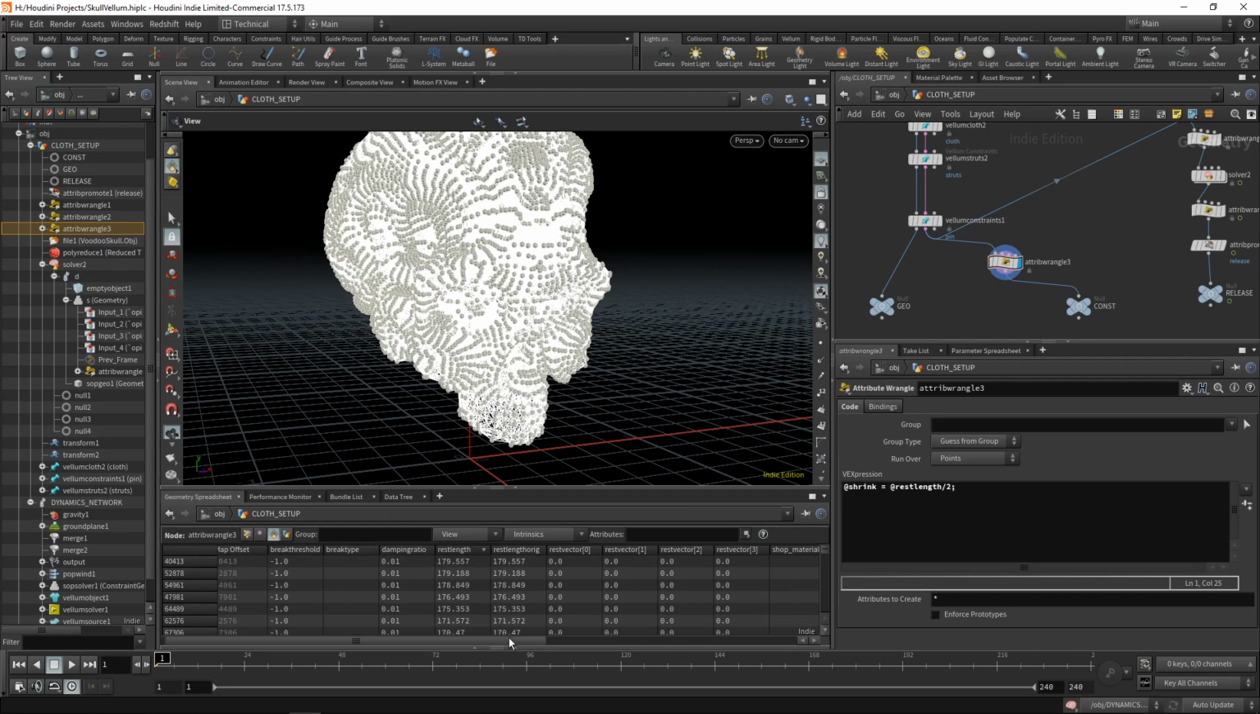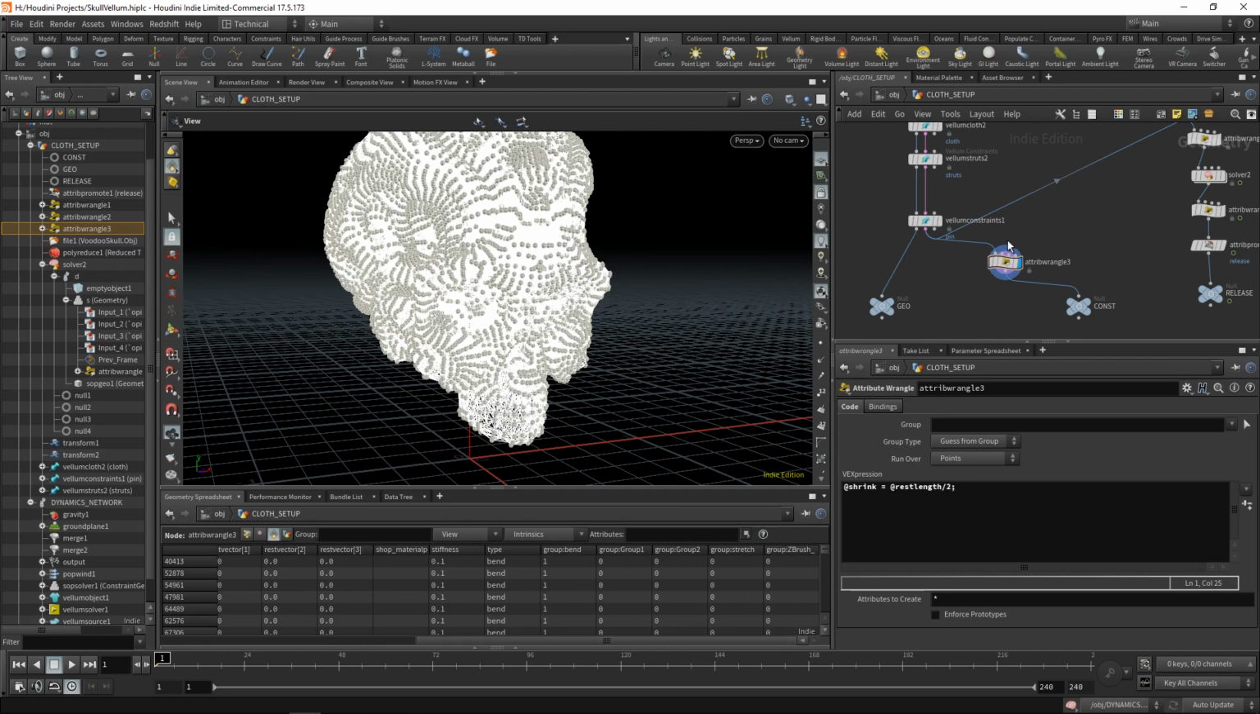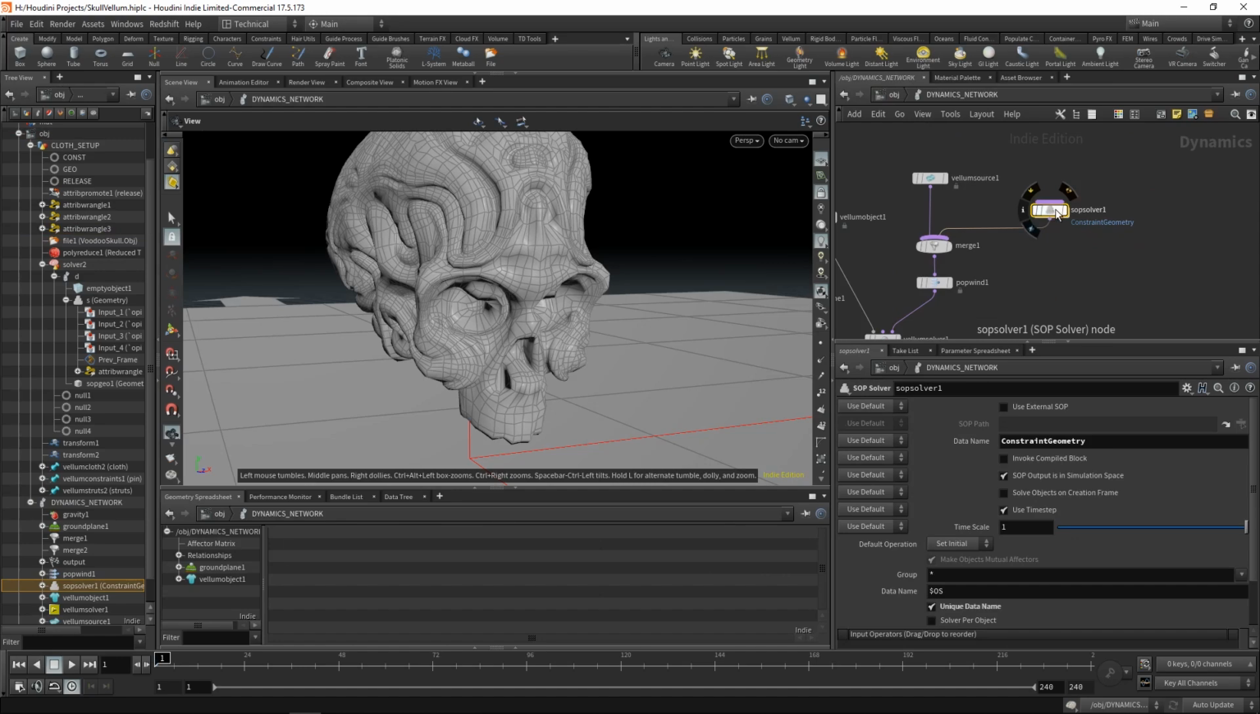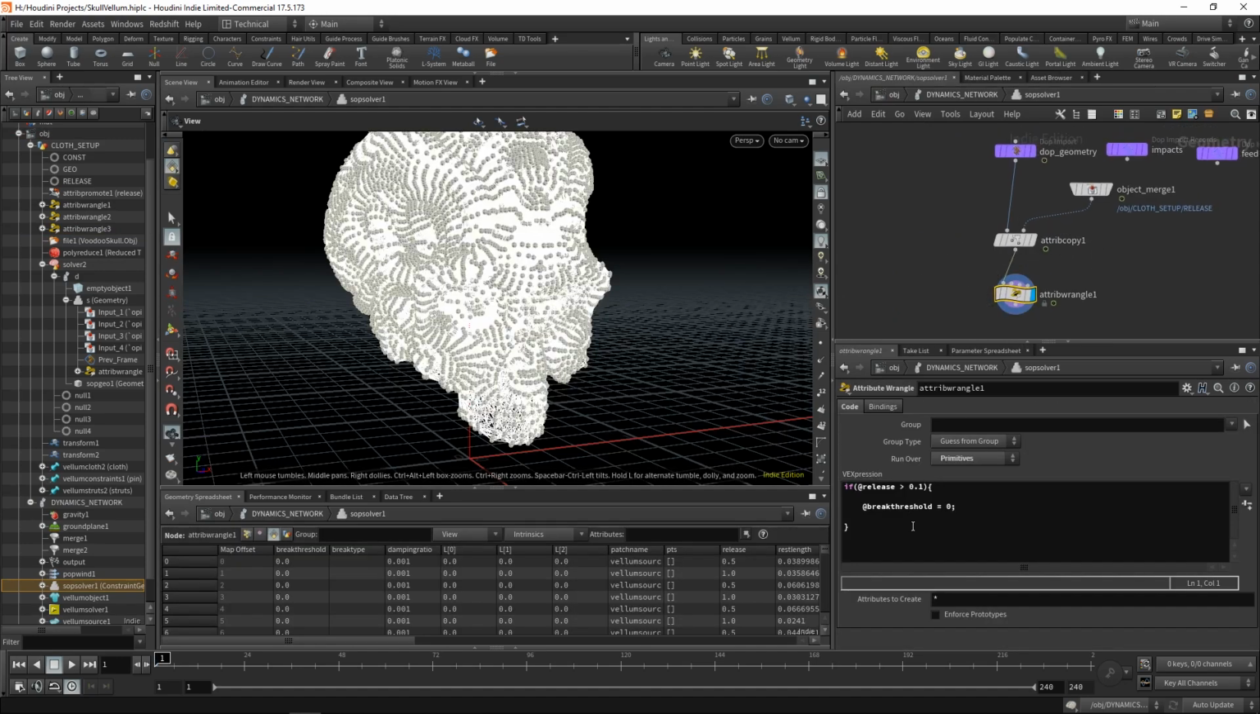Now what we've done is we've also made an attribute that we need to actually set to primitives, so change from points to primitives. That's called shrink, and it's half of our rest length. So now we can go back into our dynamics network, back into our constraint network, and over here we can also just shrink points. So we can say @restlength equals @shrink. What this will do is, as points are released, your rest length for those constraints also decreases.